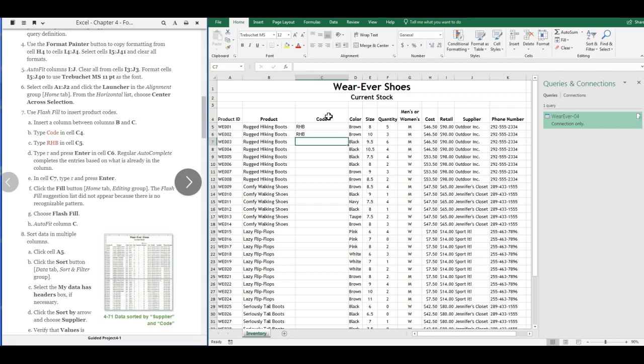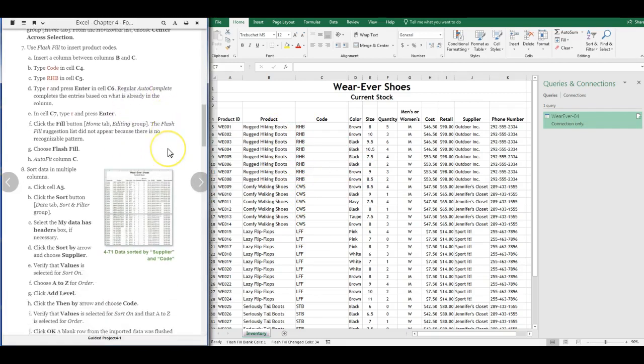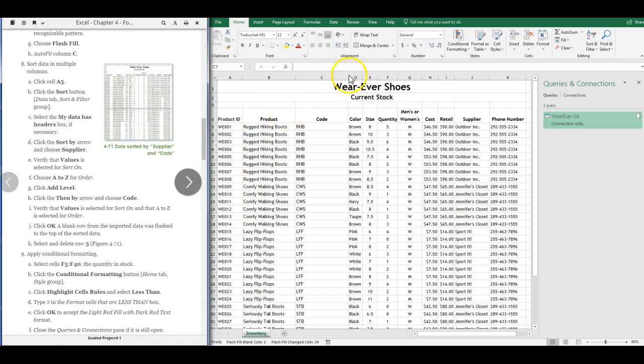And then we can use the fill button. Flash fill did not come up automatically, so we can do it ourselves. Clicking on cell C7, Home, over to Fill, we can say Flash Fill, and it will automatically fill it in for us. Okay, so now we can autofit column C, so it's not too terribly wide.